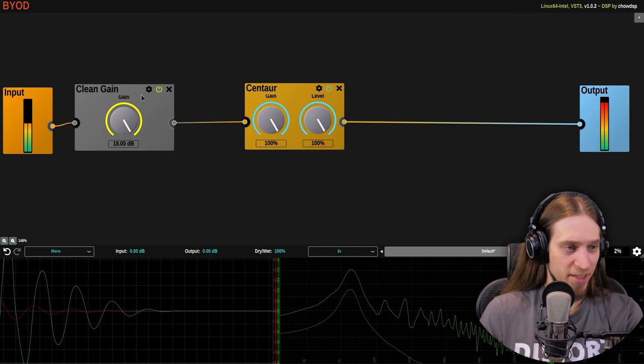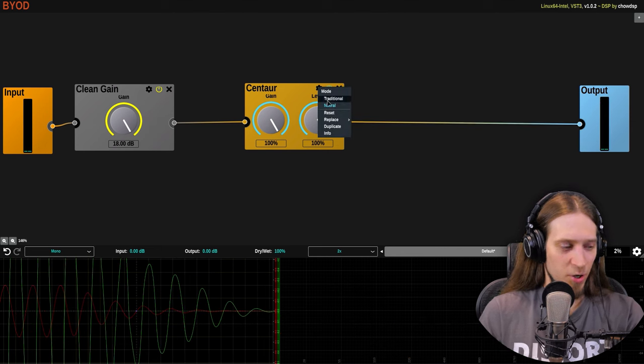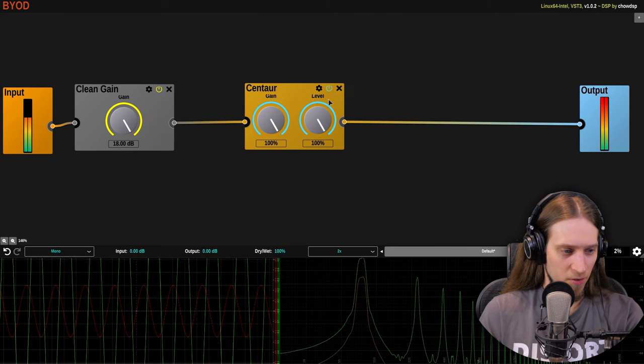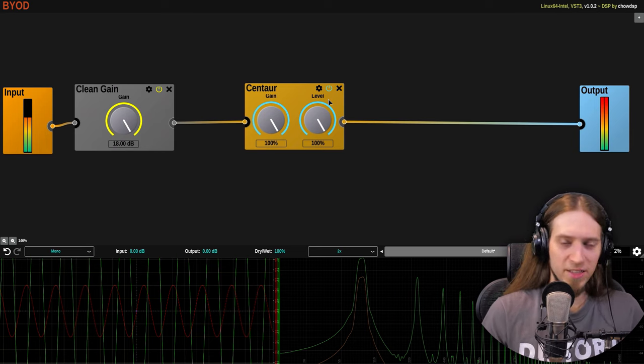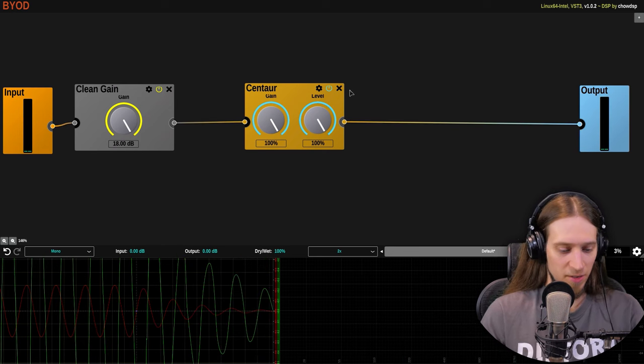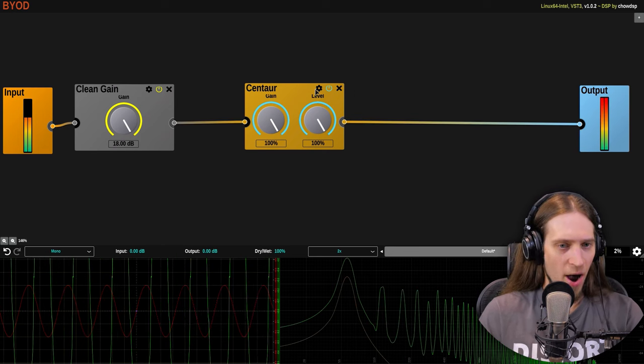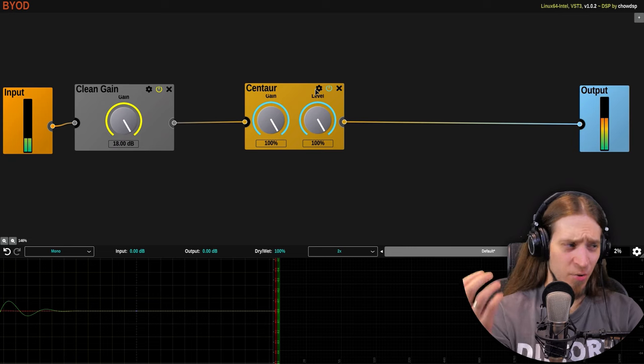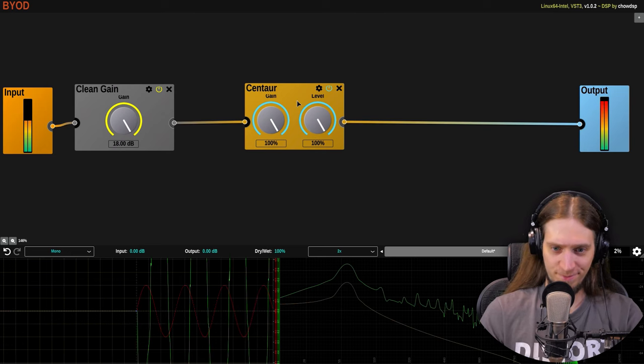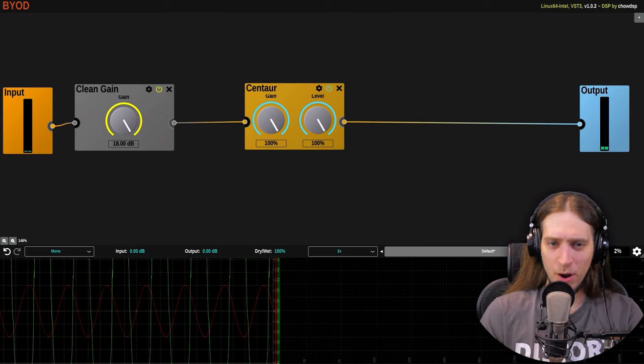This is really nice. Let's compare this to the traditional. I like the neural much more. It has a certain rasp to it. Wow. Just a sine wave and lots of clean gain and the Centaur on neural at 100%, and it's just like, this sounds cool. What about adding a little bit of white noise to the mix?